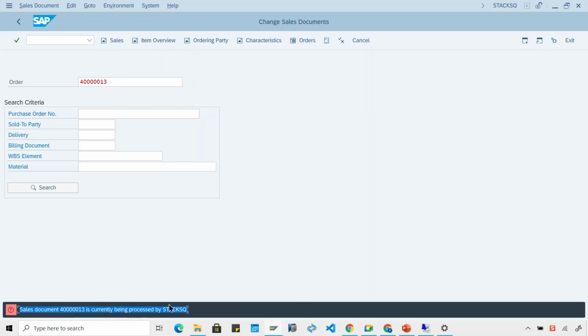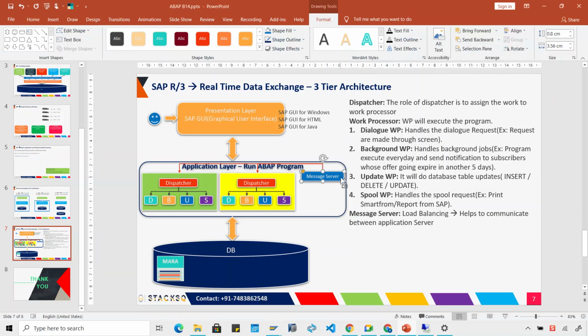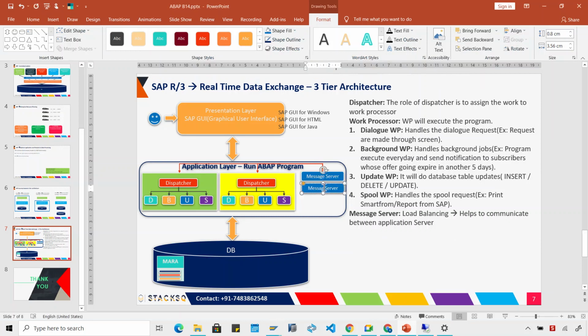The system handles this because of lock objects. There is something called lock objects. We'll discuss them in the data dictionary chapter. Because of the lock objects, you see the system is throwing an error. This kind of application lock can be handled by another component called the enqueue server, the NQ server.